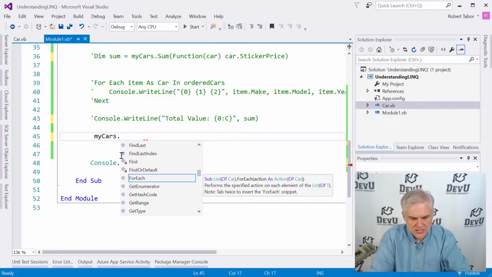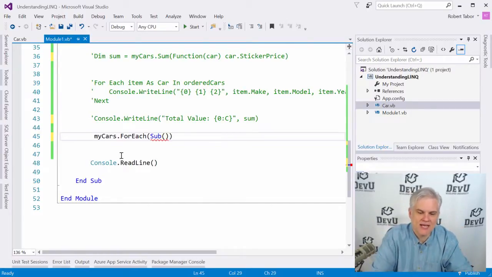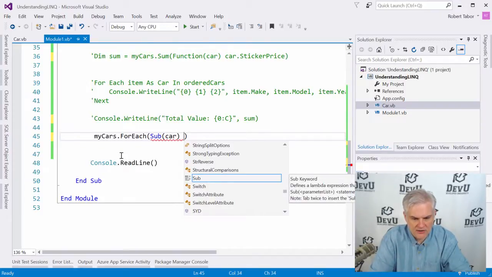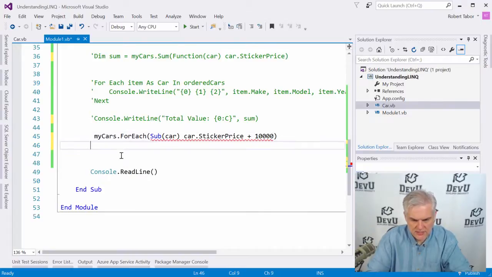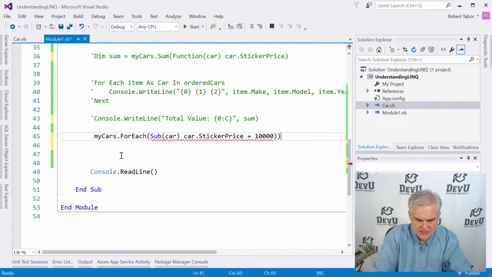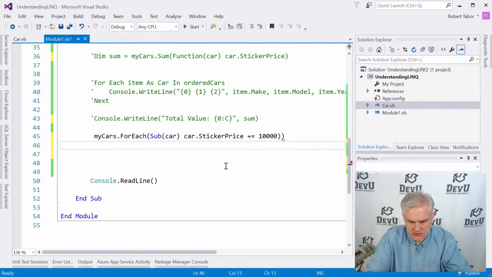I want to use the ForEach, and what I want to do is actually take every car and add $10,000. We're going to have the opposite of a sale. So instead of a function, I'm going to pass in a sub because I don't want anything to be returned back. I just want to operate on each item that we pass in. So for each car in my cars, I want to take the car and add $10,000 to the sticker price. So sticker price, let's do plus equals 10,000.